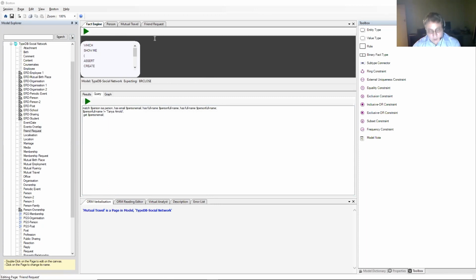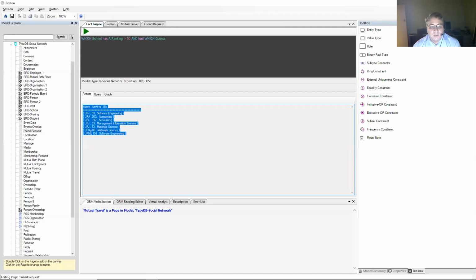Also, you can do simple mathematics in FactEngine. So which school has a ranking greater than 50 and has which course? And so these schools have these rankings greater than 50, and those are the different courses that are available in that school. So that's simple mathematics in FactEngine.